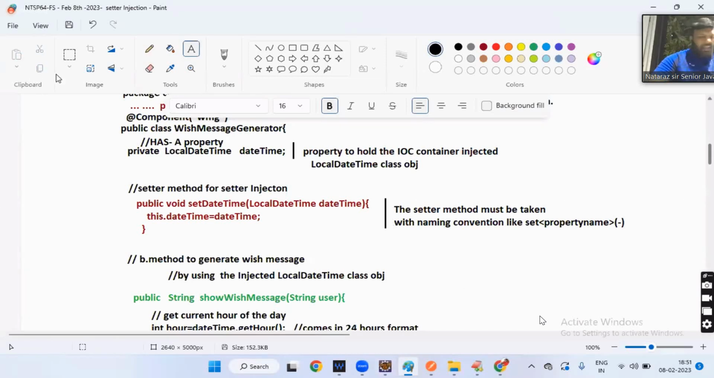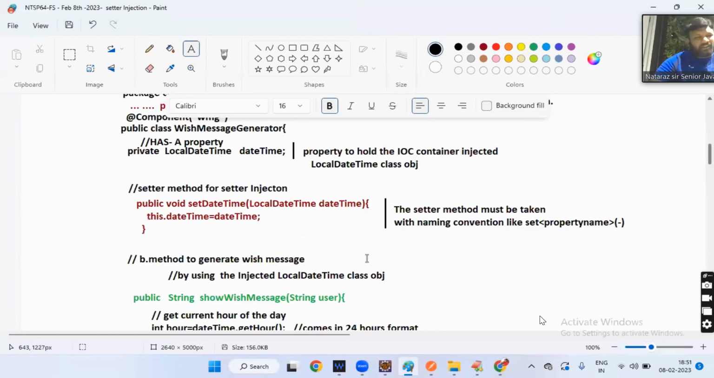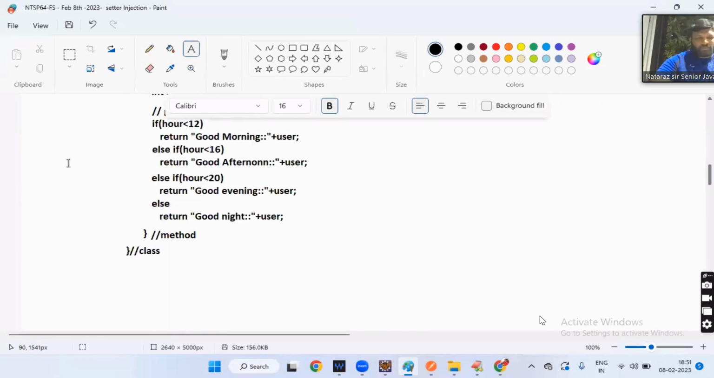Super, guys. Setters and getters are not compulsory. If you have a setter, it is not compulsory that you write a getter method. I'm not developing a Java bean here. I'm developing what? A Spring bean. Clear, boss? Super.